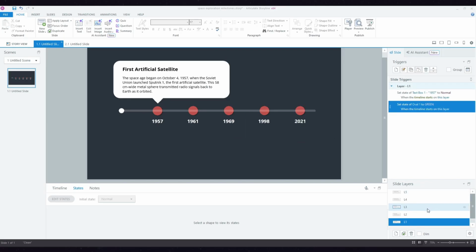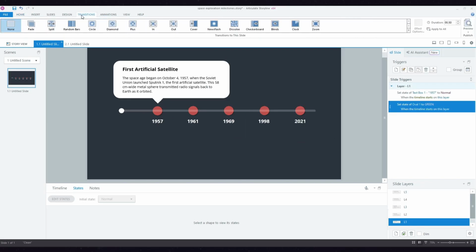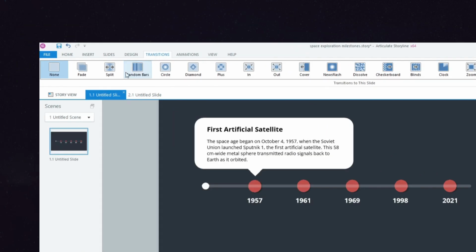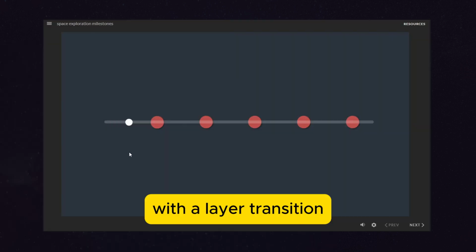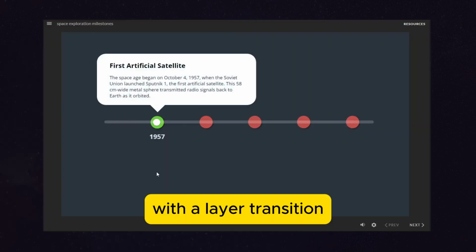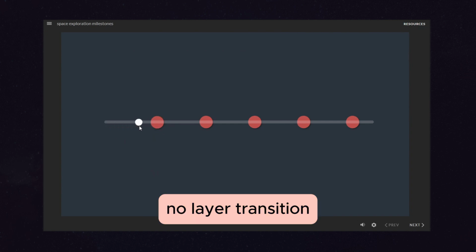If you add a transition to this layer, just be aware that the timeline will start after the transition ends. So if I have this fade transition applied to the layer with a transition time of 0.7 seconds, the year and the green circle will only show up after the 0.7 seconds mark. Now, I'm not gonna apply any transition though, because I'm happy with how this looks, but just so you know.